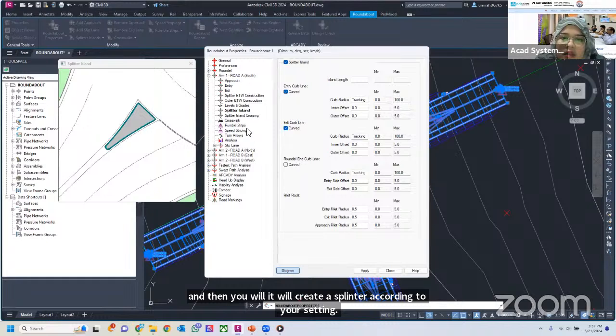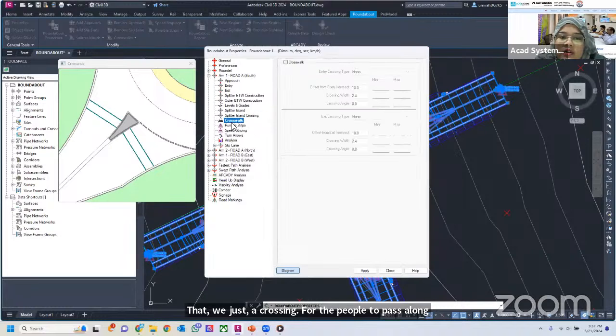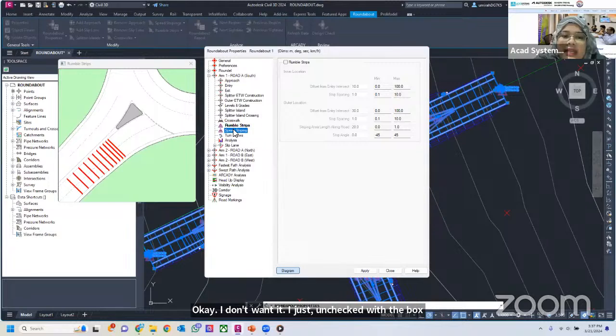This one I don't want to add, which is the crossing for people to cross along your splitter or along your roundabout. I don't want a crosswalk. If you want to add a crosswalk, you can always add it by clicking on this and selecting the type of crossing that you want in your roundabout. I just uncheck the box, and then I have the rumble strip and speed striping.